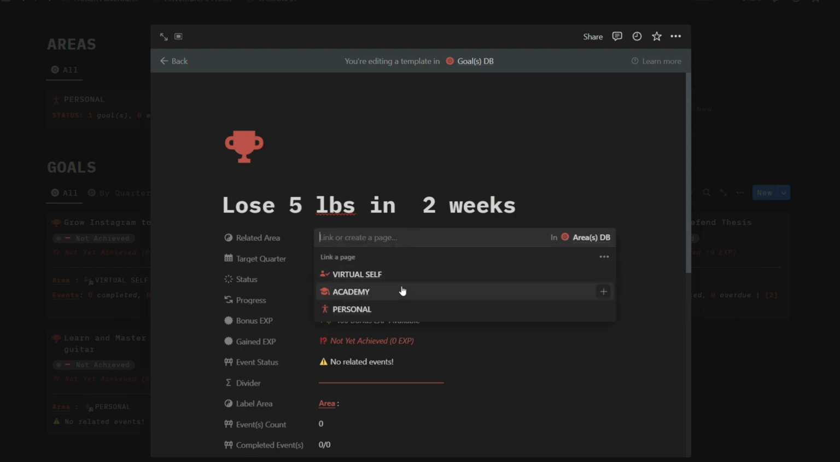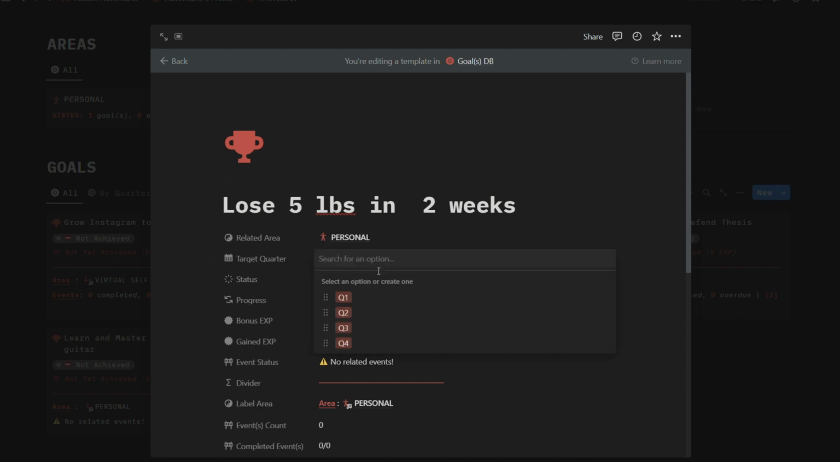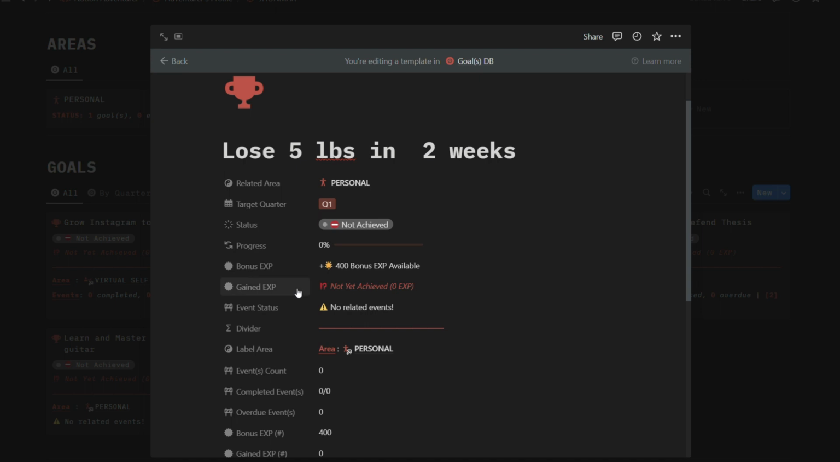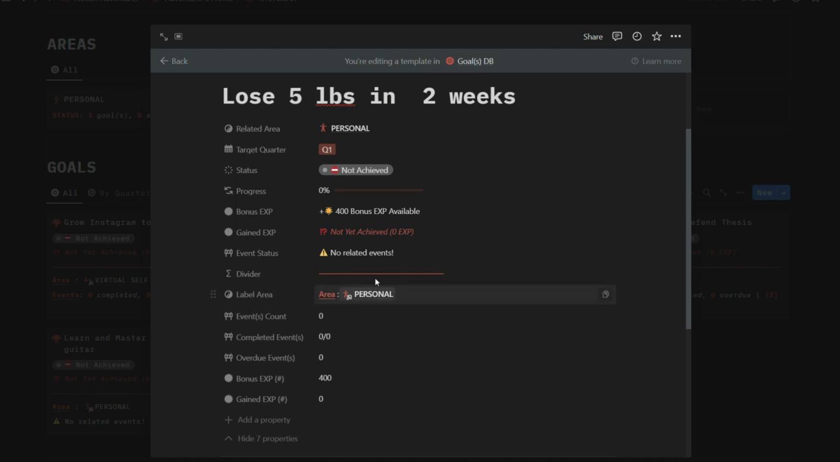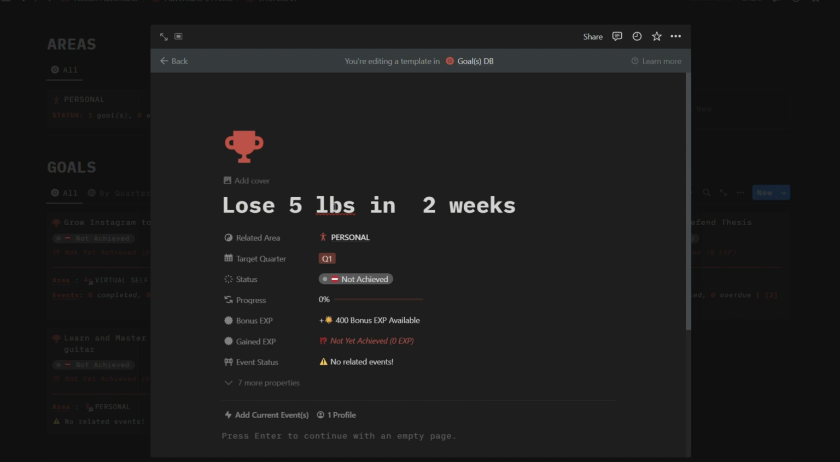So related area is going to be personal, target quarter. Today is January, so first quarter. Status not achieved, then personal, and as a default, my bonus XP for completing this goal is going to be 400, which is big, right? Because if you remember, the XP interval is 500 per level, so getting 400 bonus XP is a lot to level up. So this is basically a template.